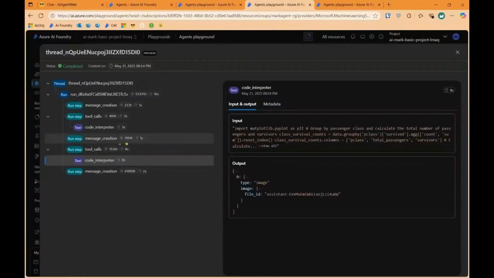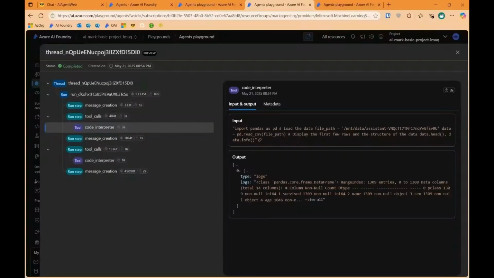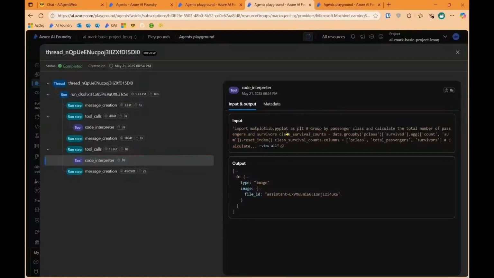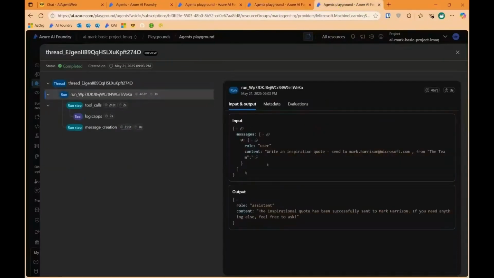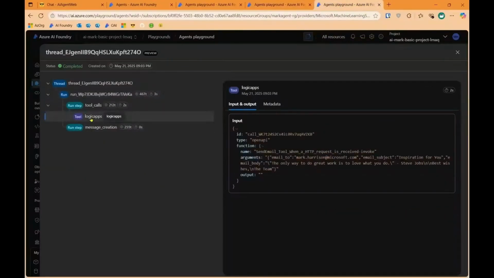In another thread, we can see the activity related to generating our Titanic survival chart. There are two tool calls here. The first call retrieves the headers from the data file, helping the agent understand the structure of the data set. The second call executes the Python code to generate the actual chart. And finally, in this thread, we can see our logic app being invoked. Parameters passed to the app can be seen, like the email content and recipient.